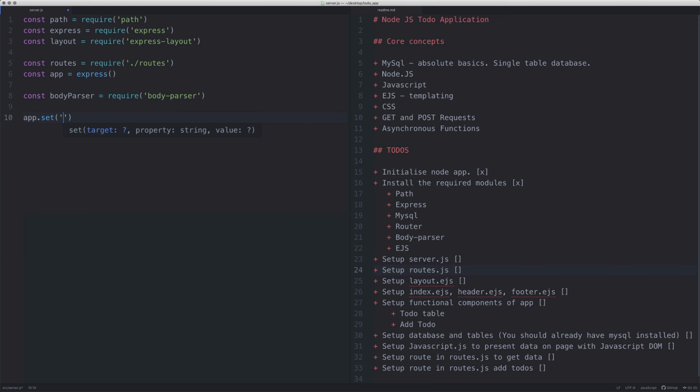So app set, we're going to create a folder called views as well, path.join, directory name, views. Okay, and what this is doing is just basically saying we're going to have a template. So as opposed to a normal web application, you have an index.html file, and when you load a website, the server looks for that file, index.html or index.php or whatever.